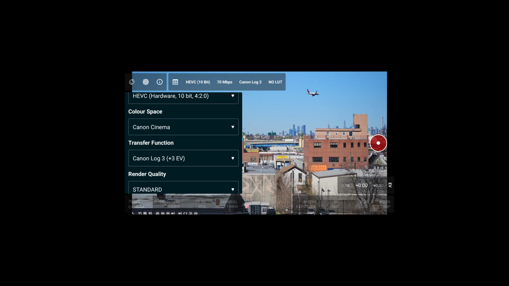So you can see here is my screenshot of my MotionCam settings: HEVC, 10-bit 4:2:0, color space Canon Cinema, transfer function Canon Log 3, and for bitrate quality I use standard. The bitrate is 70 megabytes. I find it's a good balance.